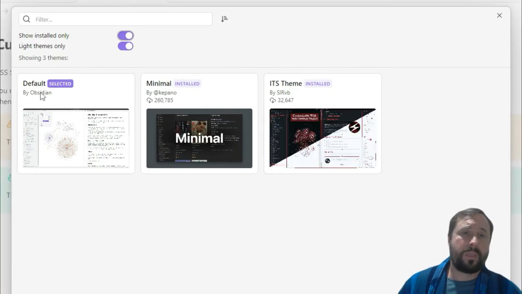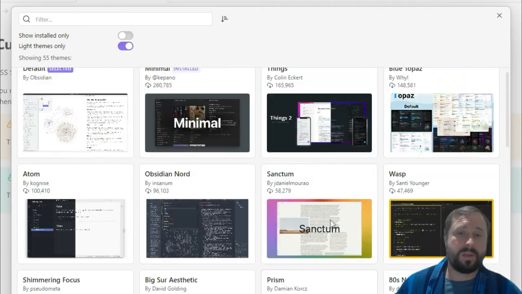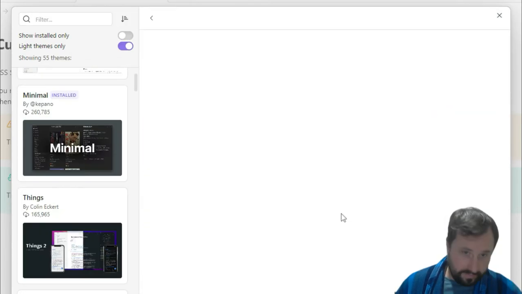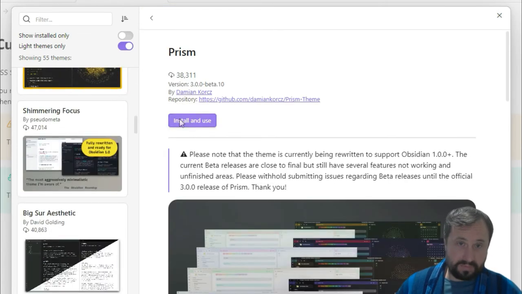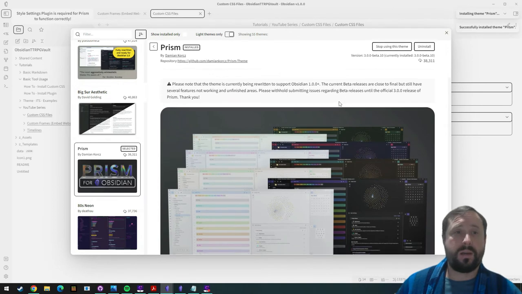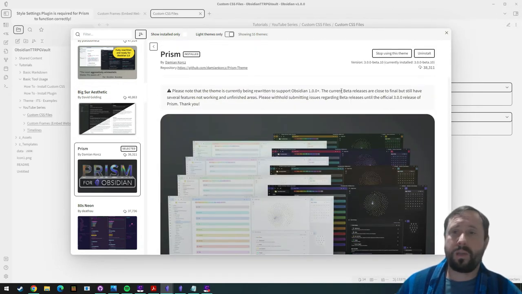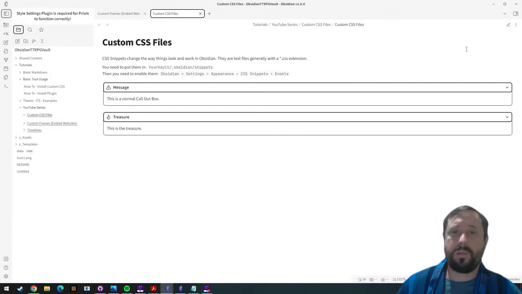All right, now, there's lots of themes, as you can imagine. Lots and lots of themes. And for the sake of it, let's install Prism. I haven't used Prism before, but I am aware that it's a very popular plugin. All right, there we go. We're installed. We're using this theme now.